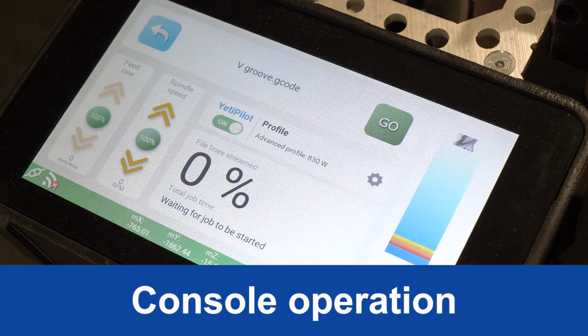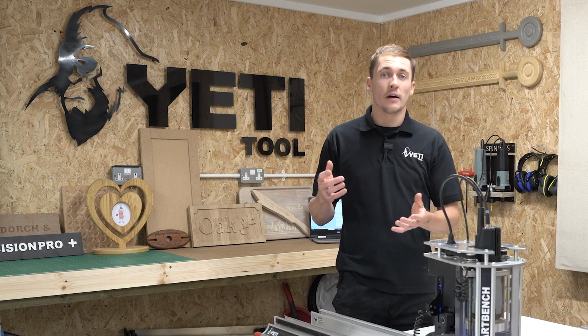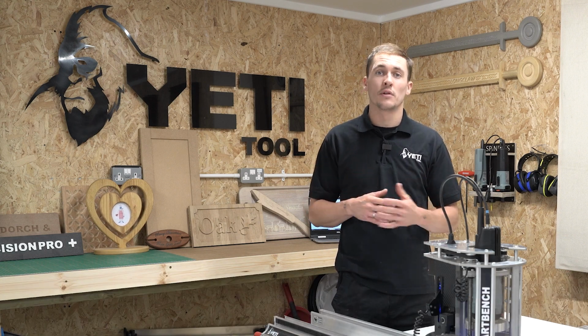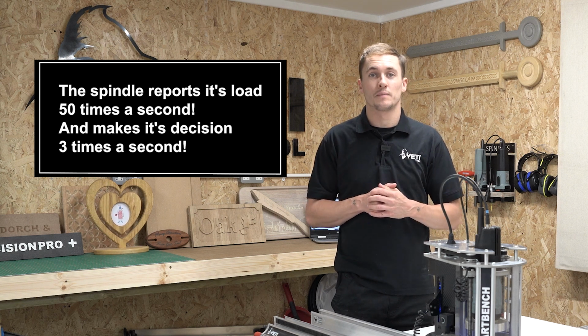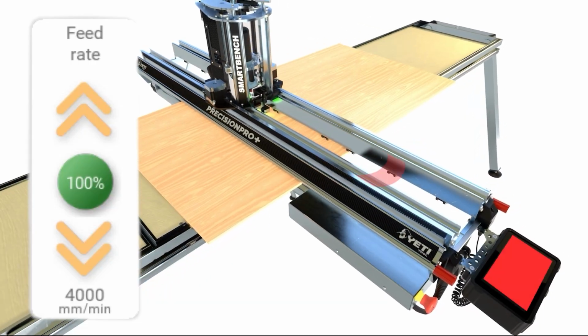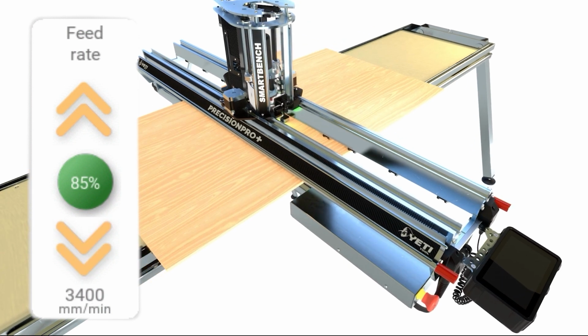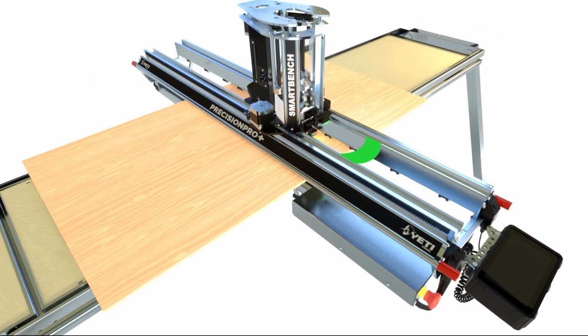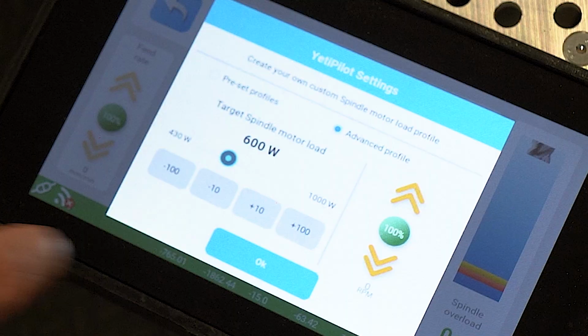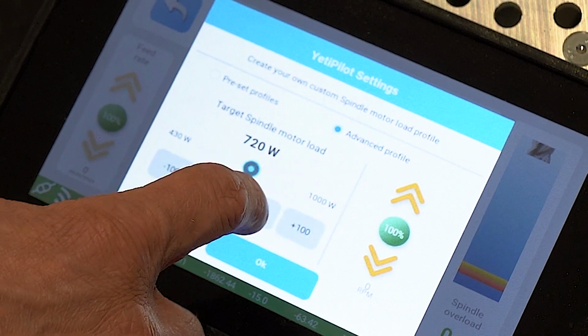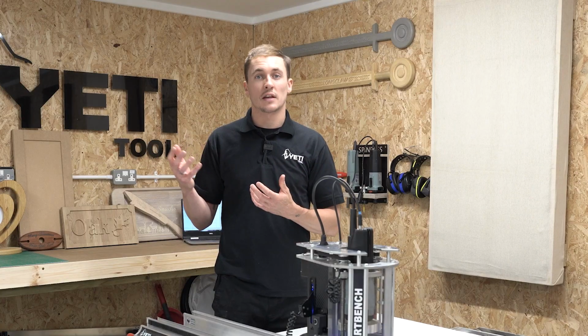Before we move on to the console, it's important to understand how YetiPilot works. The goal of YetiPilot is to maintain a constant spindle load throughout the entire job, and YetiPilot will change the feed rate to achieve that. So if the load is too high, YetiPilot will reduce the feed rate to compensate. And if there's too little load in the spindle, YetiPilot will increase the feed rate. So your challenge is to pick an optimal target spindle load. One that's high enough to produce a sensible feed rate, but not so high as to cause excessive cutter deflection or damage.